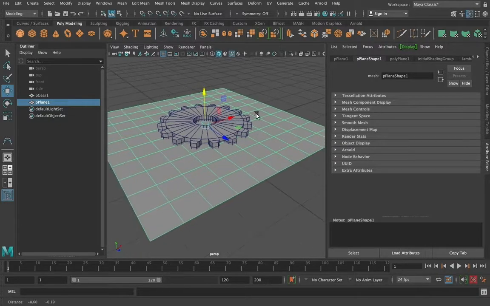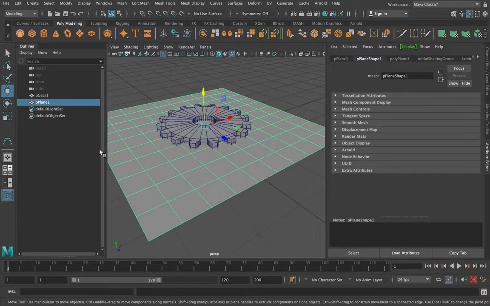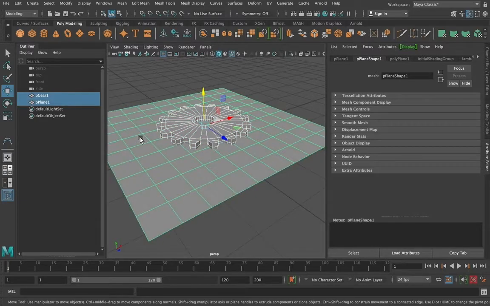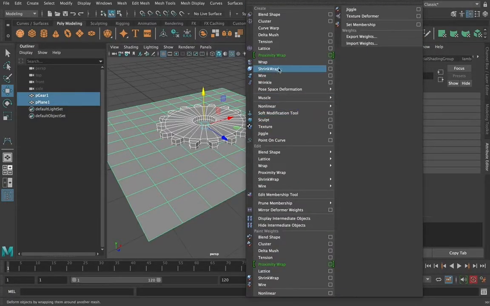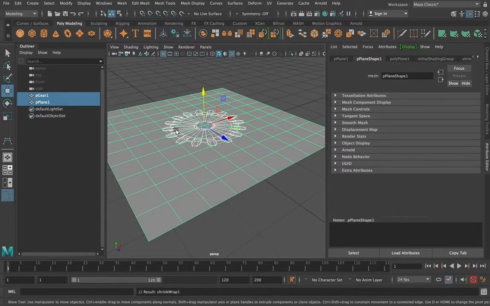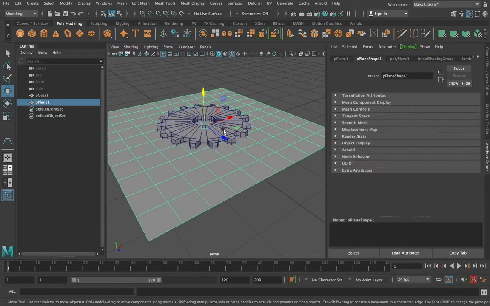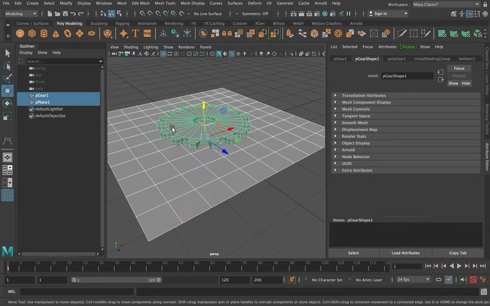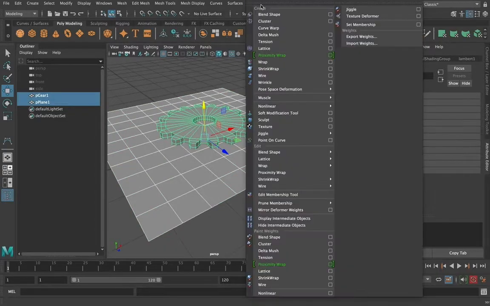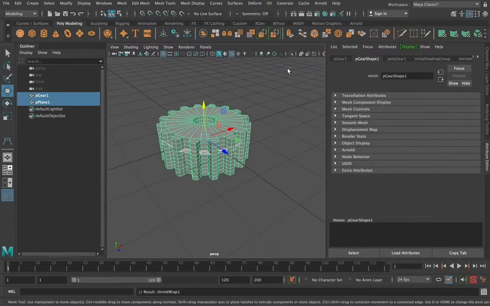So the way you select these objects will matter. The result will matter. So let's say I select the gear first and then the plane. If I go under deform and do a shrink wrap, you can see that the gear essentially snaps to the plane, as opposed to the other way around. Now, if I select the plane first and then the gear, go to deform and then do a shrink wrap.